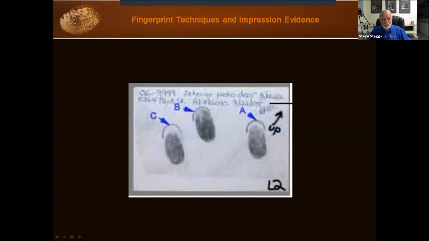Now, if you're using AFIS, you're going to also document which latent prints were searched, which AFIS databases were searched, the dates the searches were completed, who launched the search, and who evaluated the results.